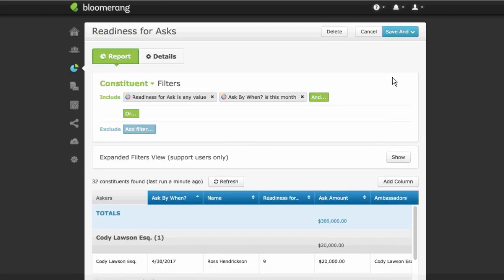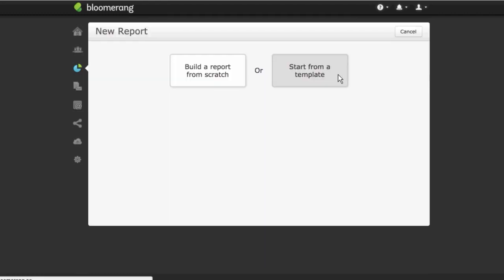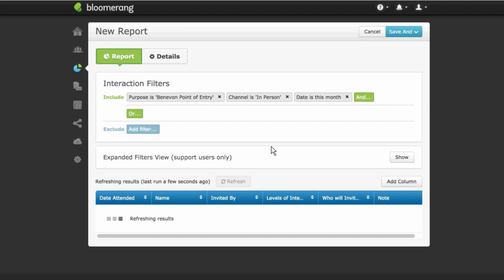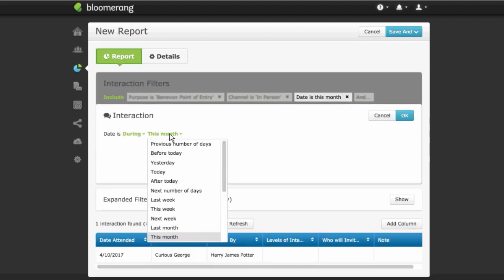Okay, so the next report that I'm going to show you is the point of entry guest sheet. So this is to work similarly as the point of entry master sheet, I believe is what it's called, that's in the Benevon 101 workbook. So Curious George, he was the person that we created today. If I change the date of this month, I don't have that many from this month in this database yet.